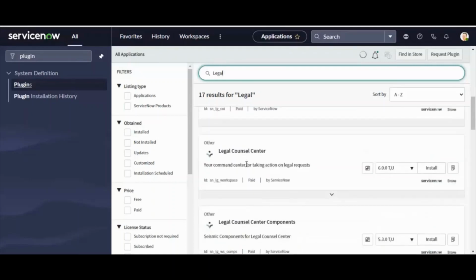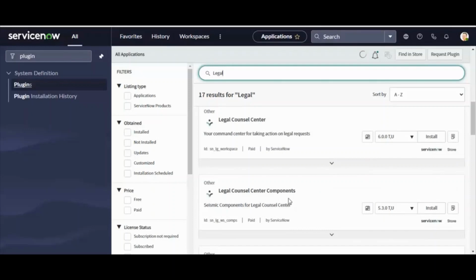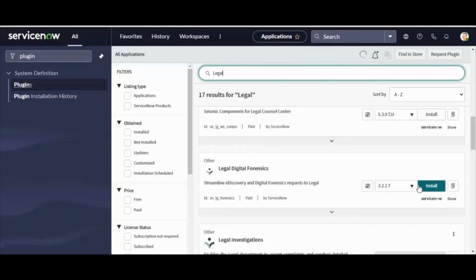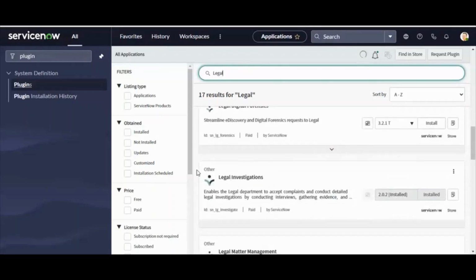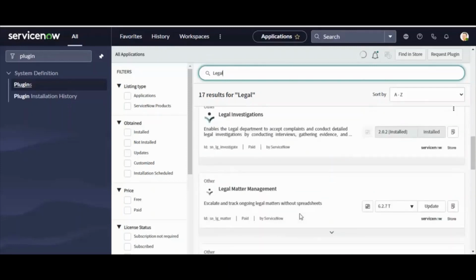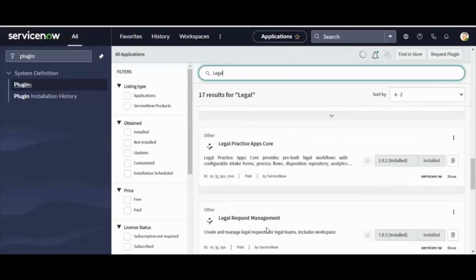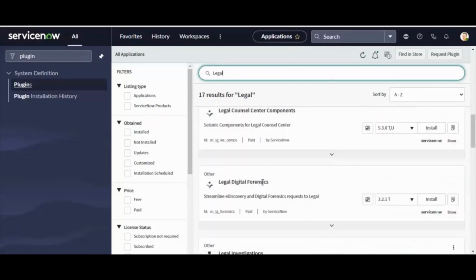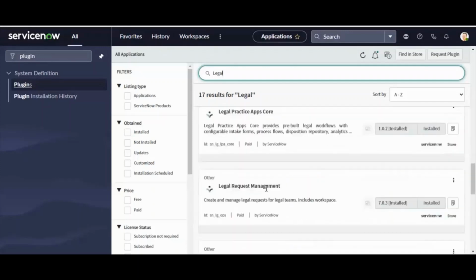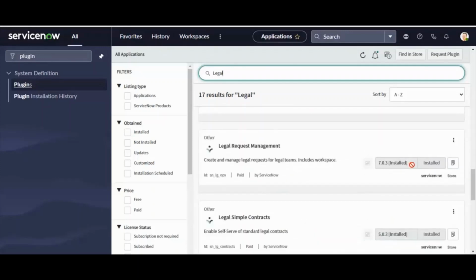Okay, legal counsel center, you can see this is not installed. Legal counsel center component is not installed. Digital forensic is not installed. Legal investigation, these are all the application modules which we discussed. Legal matter management, you can see it is installed but needs to be updated. Legal mobile, legal practice code. Now you can see the legal request management. Okay, I will show you legal request management. I have already installed it. Legal simple contract, I have installed it.